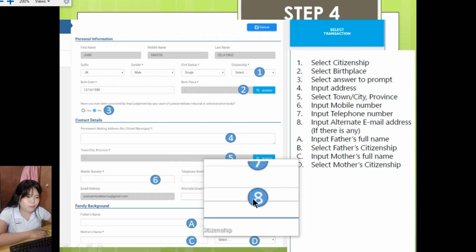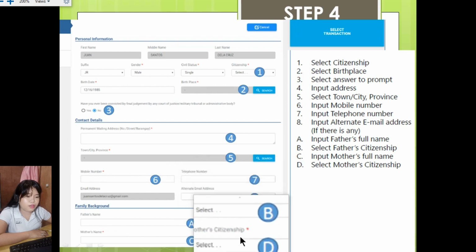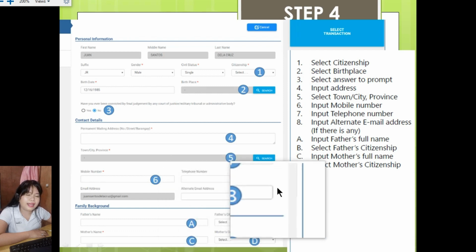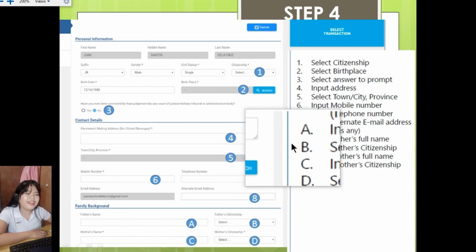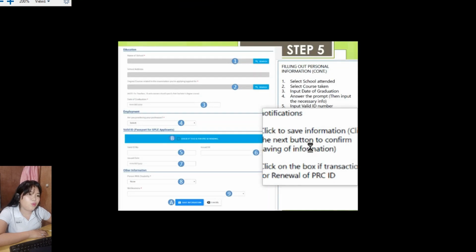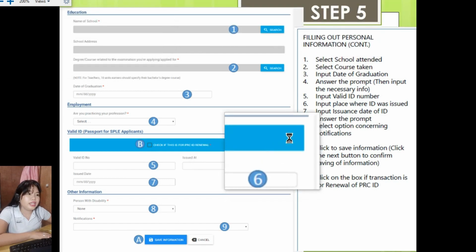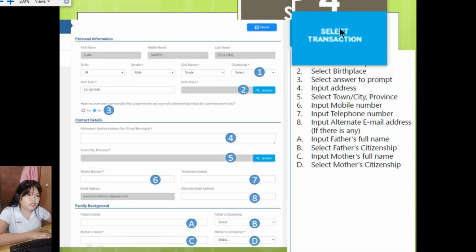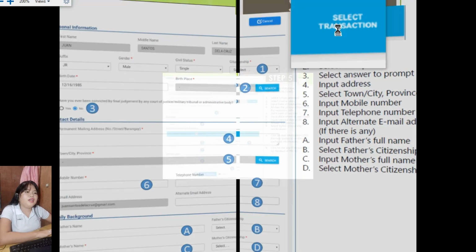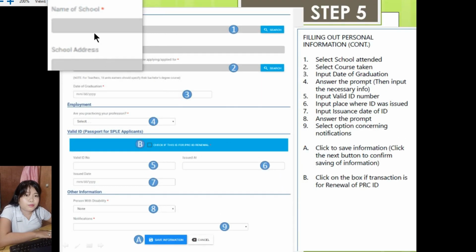So, yung father citizenship, of course, Filipino, yung aking papa. So, yung mama ko po, ayan. So, okay. Hindi pa po natin i-click yung select transaction. Mamaya po. Dito pa rin po tayo sa personal data.